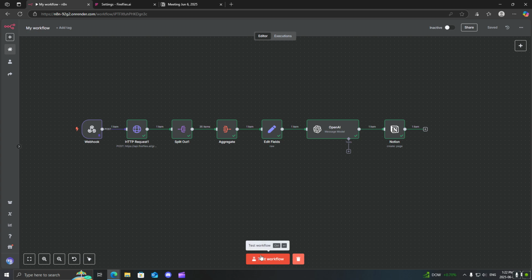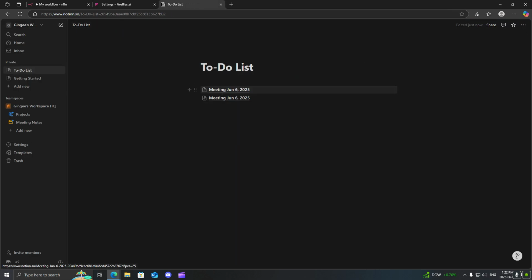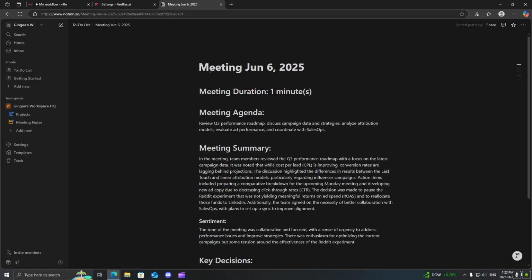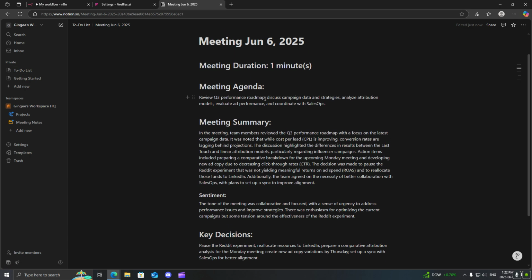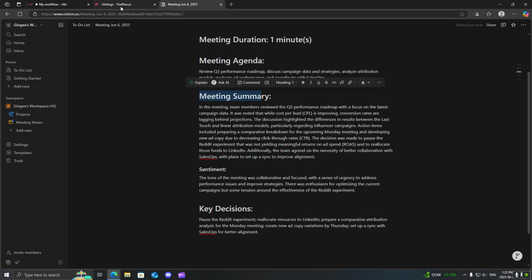So, without further ado, I'm just going to go ahead and run this workflow so you can see what it looks like. So, what is happening exactly? Well, whenever you are having a meeting, there is a third-party application that I have linked to here called Fireflies. It joins the meeting, waits till it's done, gets the audio recording of it, and then sends that to our workflow. What does that look like? Well, if I come back to here, I just have a new meeting here, a new page that summarizes all of the stuff that happened during the meeting into nice fields like meeting agenda, meeting summary, sentiment, and key decisions.